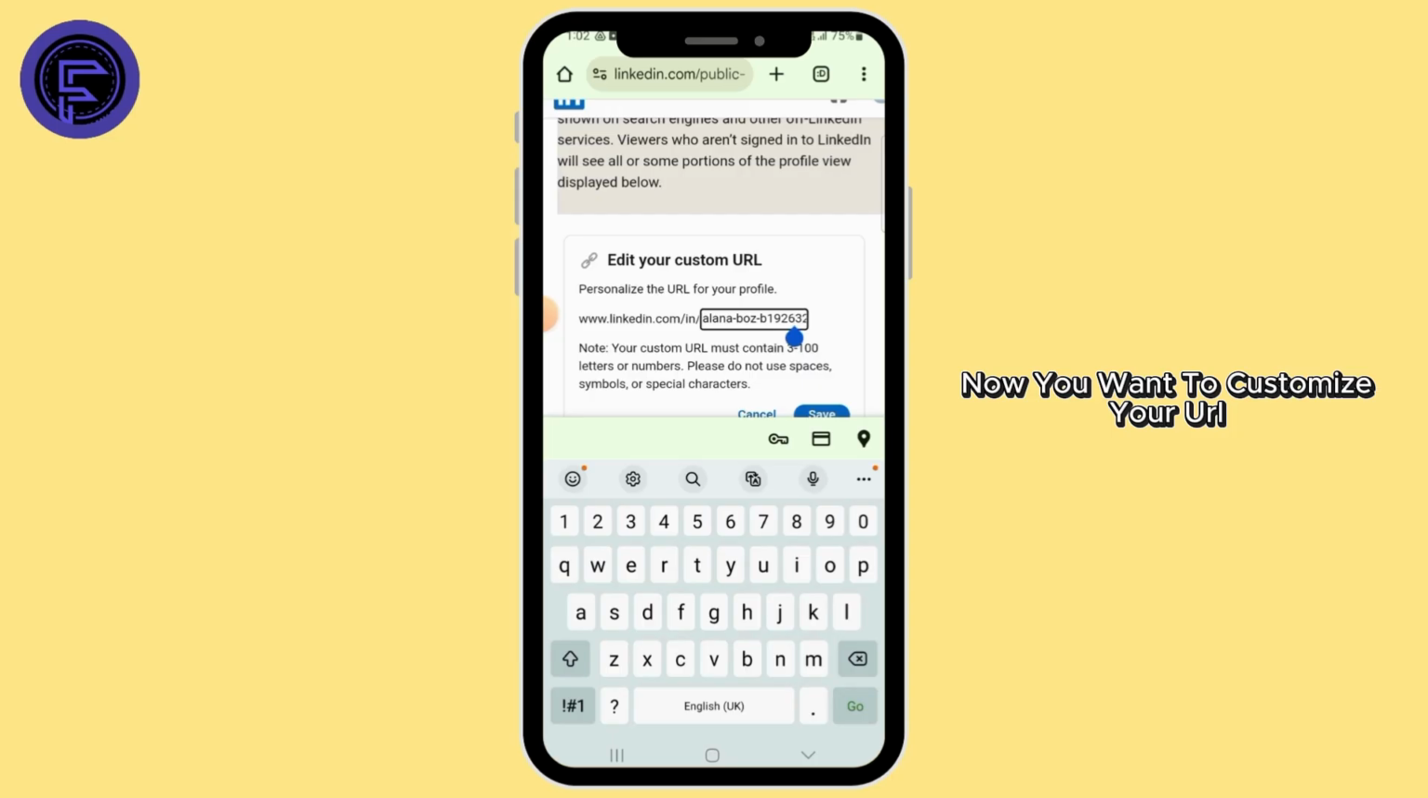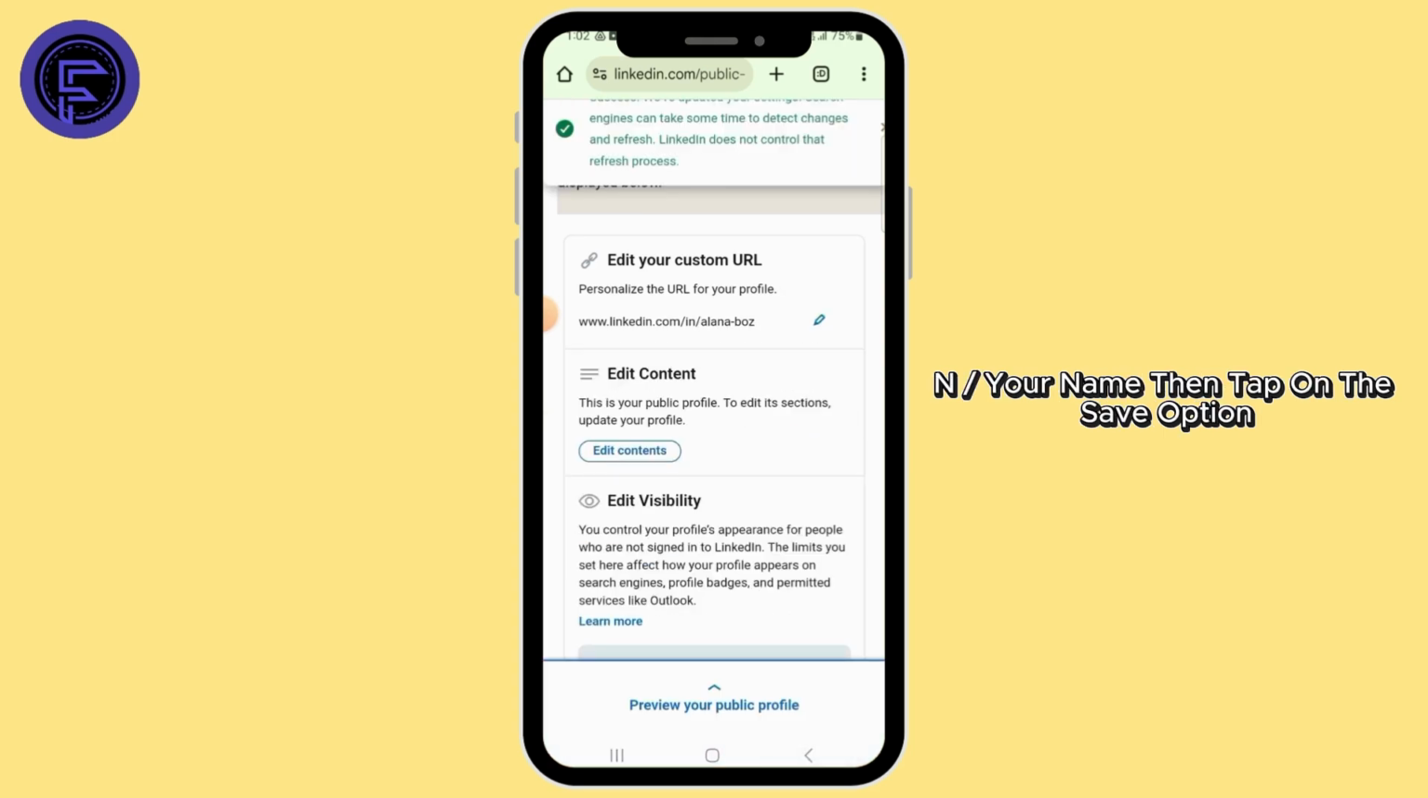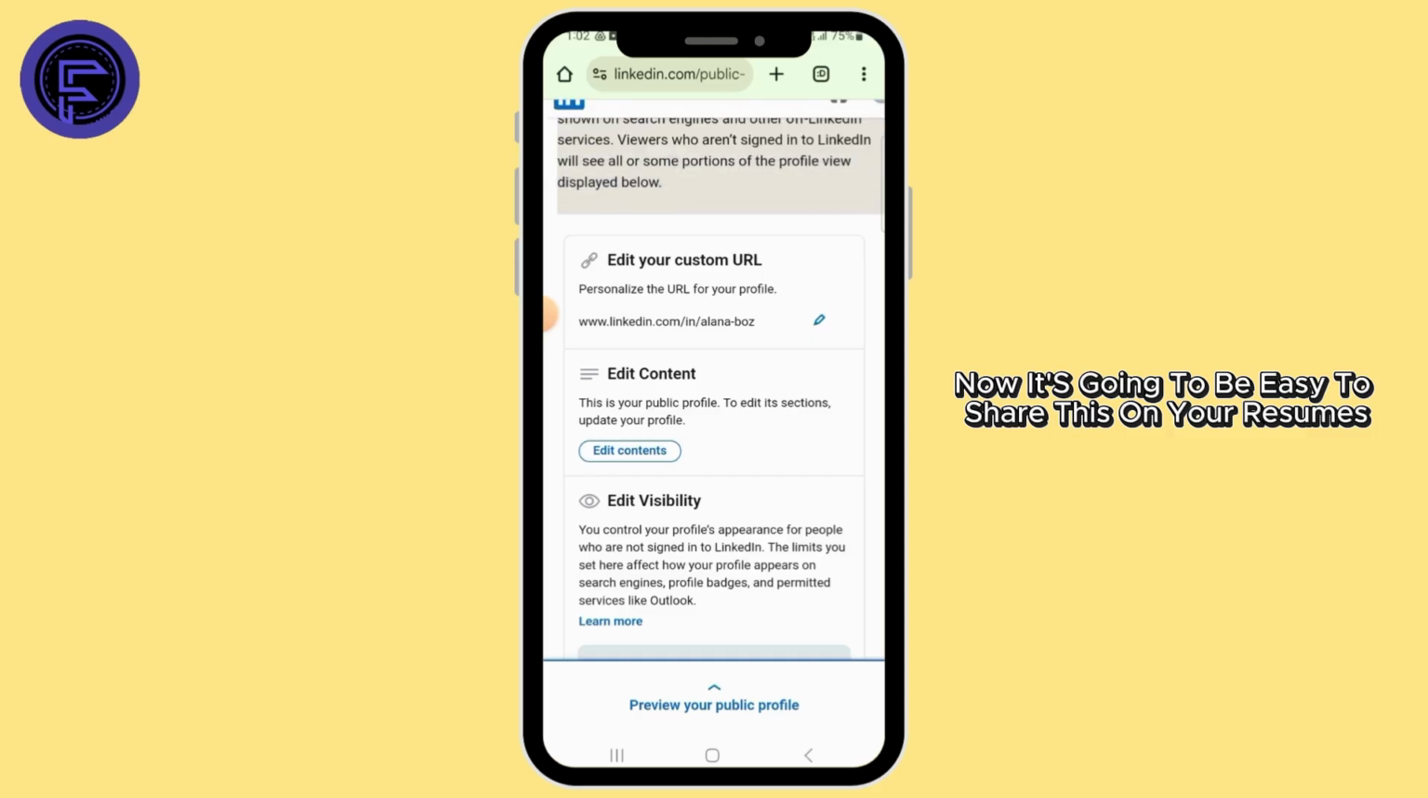Now, you want to customize your URL. You want to make it simple, like linkedin.com/in/your name. Then tap on the save option. Now, it's going to be easy to share this on your resumes and business cards.